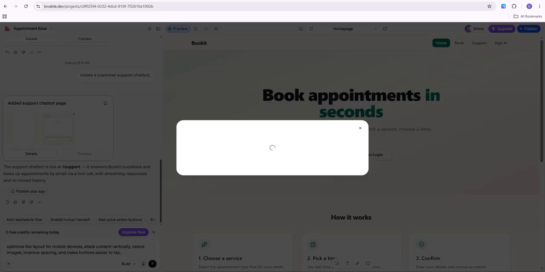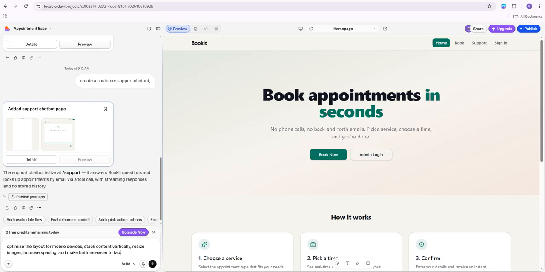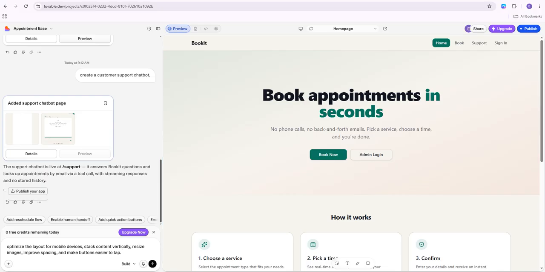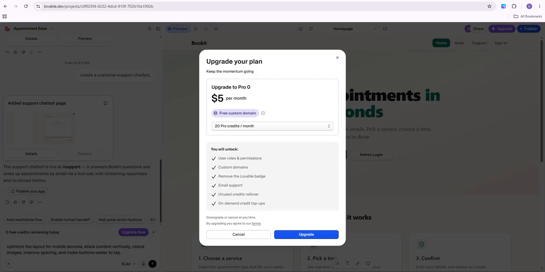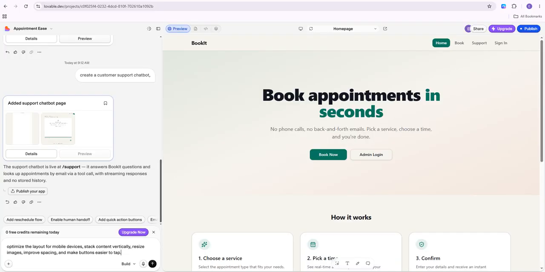Continue refining the layout by asking the AI to adjust specific sections, improve navigation, or make text more readable on mobile devices. Now, use the preview mode to test your app at different screen sizes. Check that menus, forms, images, and buttons display correctly and that every page is easy to use on a phone.